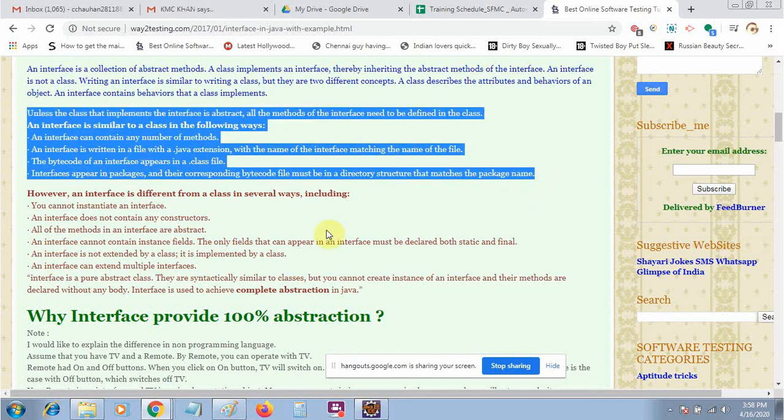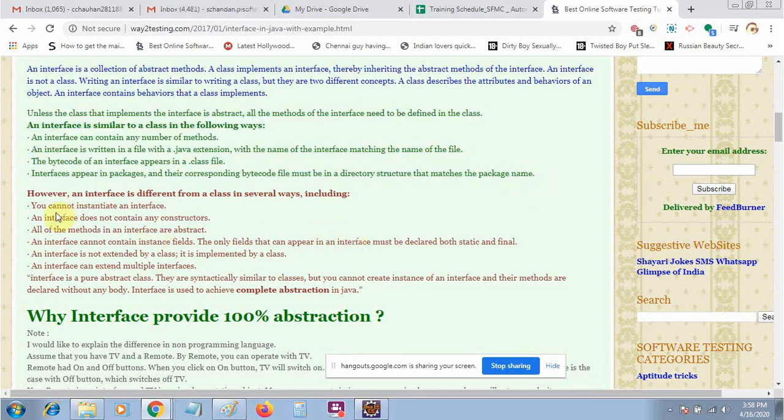But how is it not similar to a class? In a class, you can create an object, you can instantiate the class, but with an interface you cannot. And a class can have a constructor, but an interface cannot have a constructor. A class can have any kind of method, but an interface has only abstract methods.